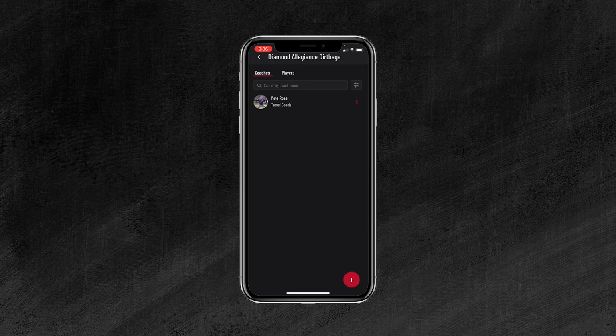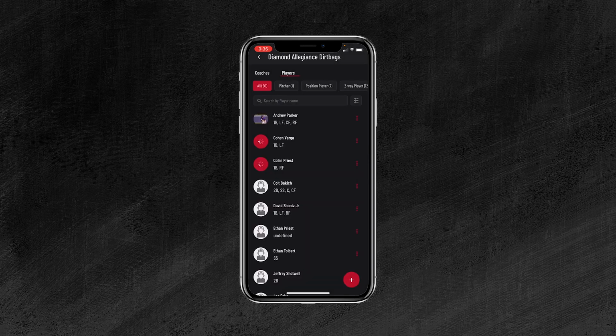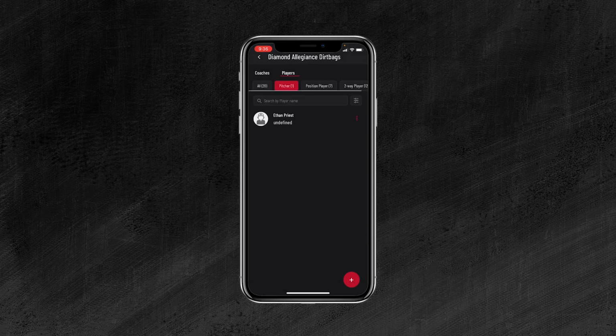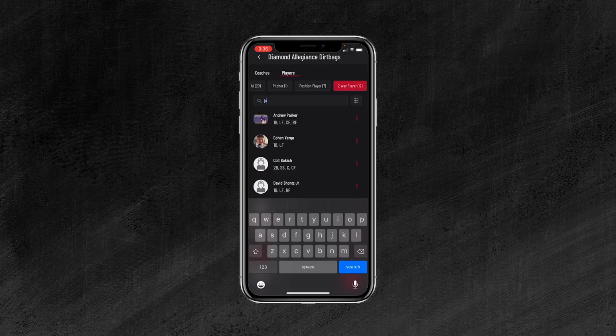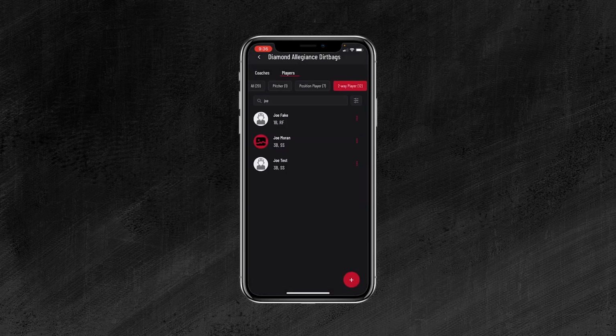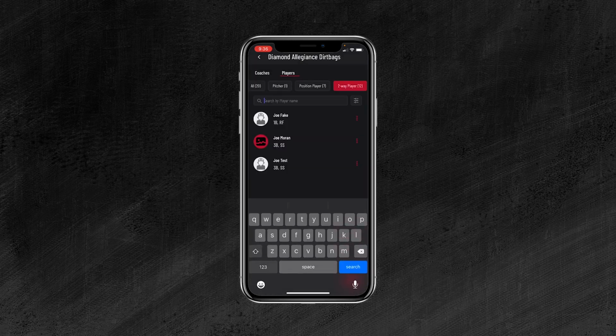If you click on that, you'll be able to see a list of the coaches. If you click players, you'll be able to see a list of the players. There's a way to filter by position up at the top. You can either have all of them pop up, if it's a pitcher only, a position player, or a two-way player. You can also filter by name. All the Joes will pop up if you type in Joe or whoever's name.